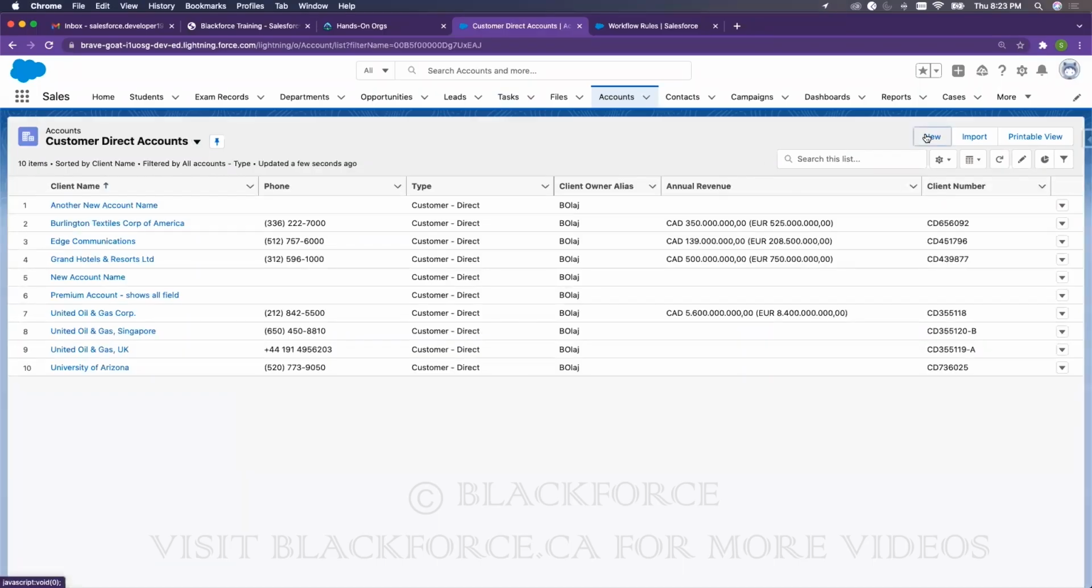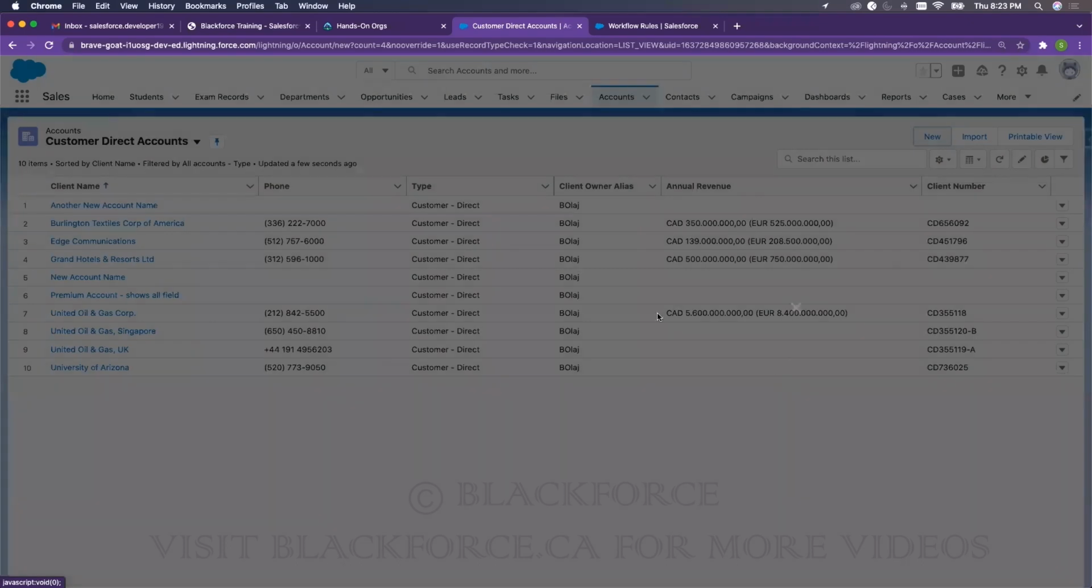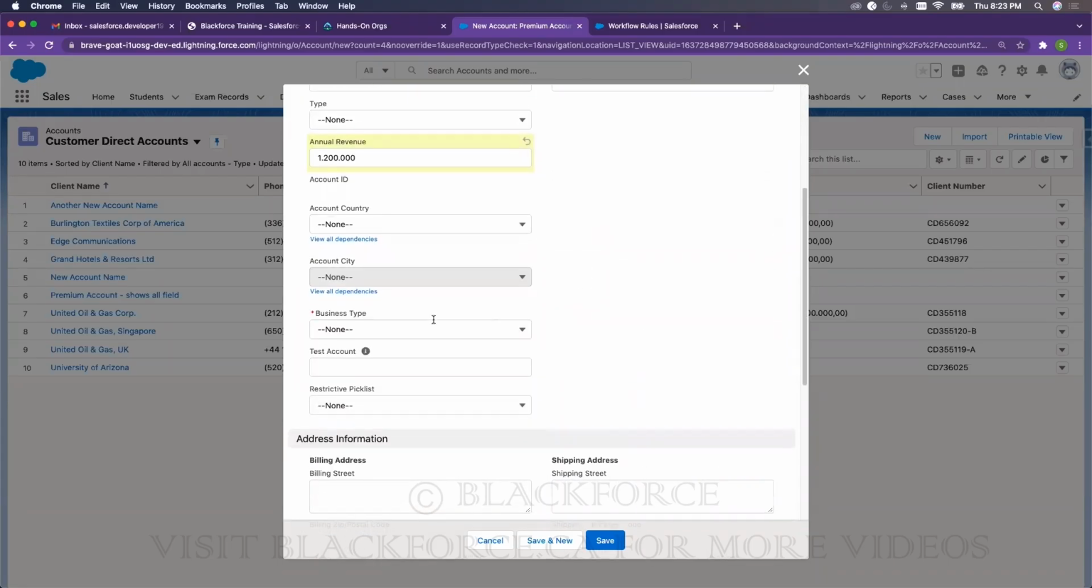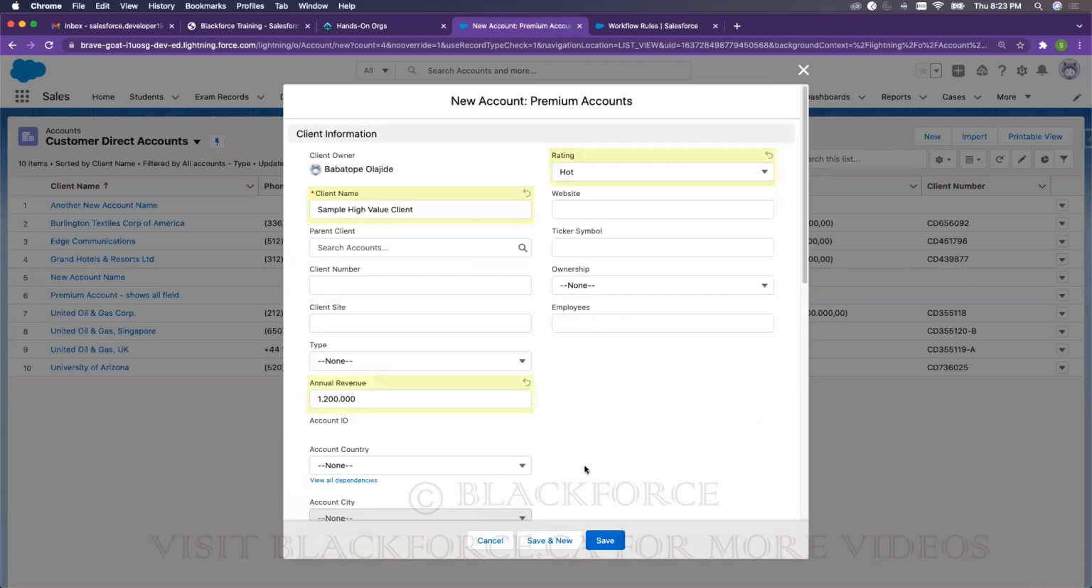So now I'm going to test this. I'm going to say sample high value clients. I'm going to put some random stuff here. The most important here is annual revenue, okay? So I have 3 zeros. So this is 1.2 million. Then the business type, premium. Then I just click on save.